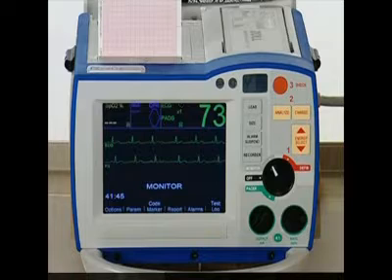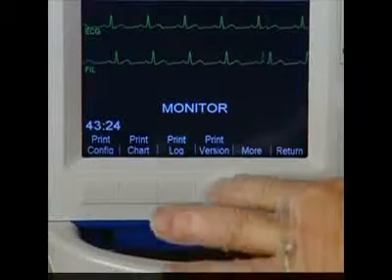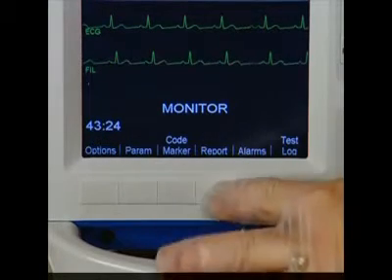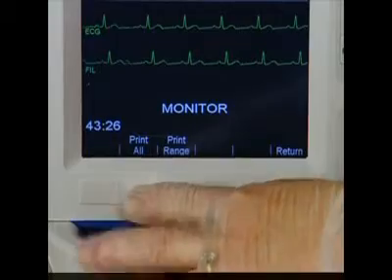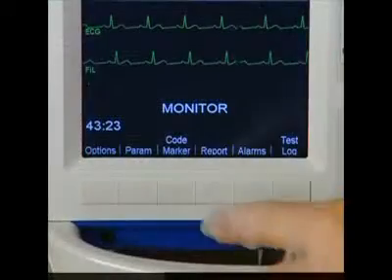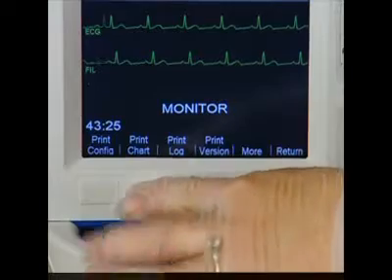To generate a print log summary report, press the Report soft key and then the Print log soft key. The print chart summary report provides ECG strips for a specific time or for all activated events. To print a print chart summary report for all events, press the Report soft key and then press Print Chart.